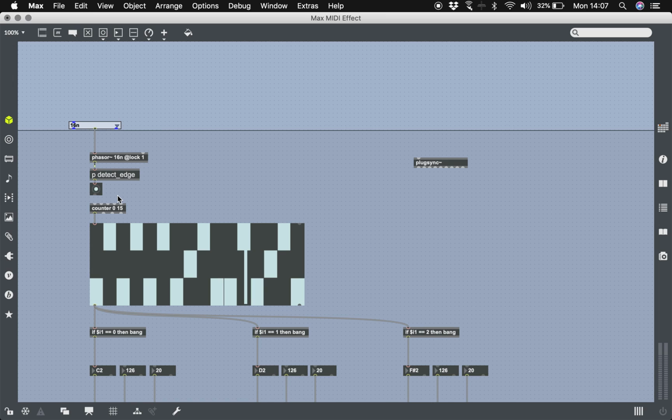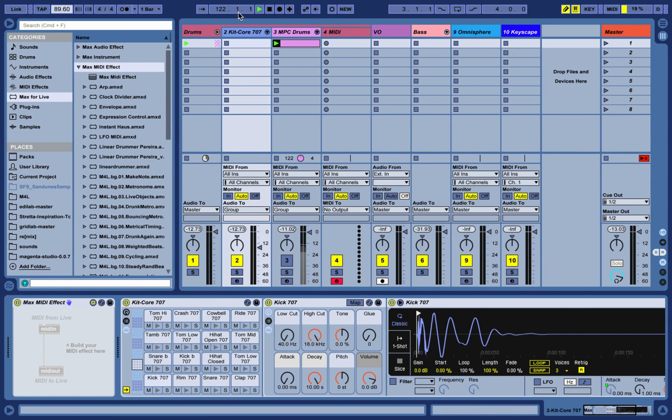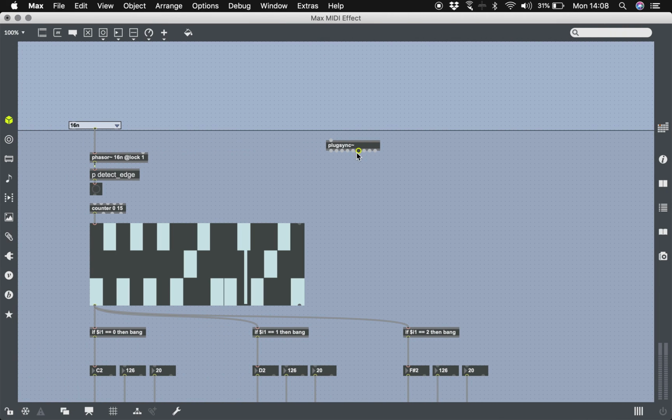Now that's all said and done, we need to make sure that each time we change, these 16th notes of the sequencer are in line and in sync with the 16th notes in Live's transport, because if you stop or start this sequencer, it should stop or start this transport, and it should be synced to this bar, and that's where plugsync comes in.